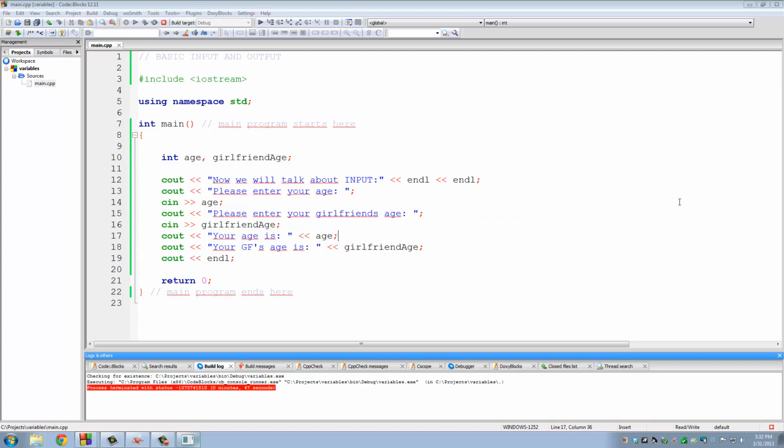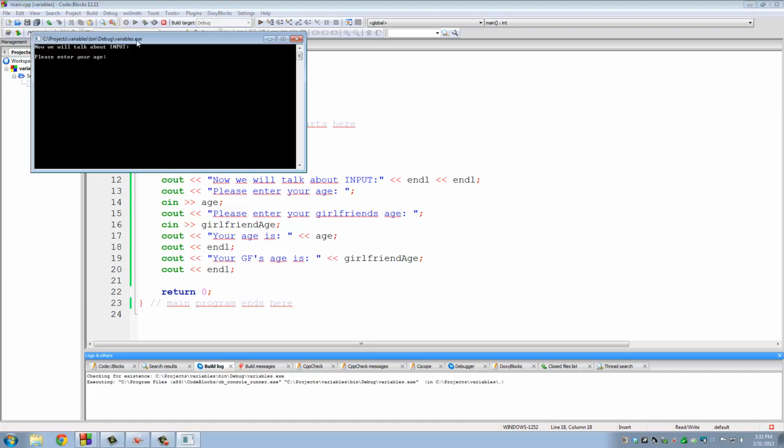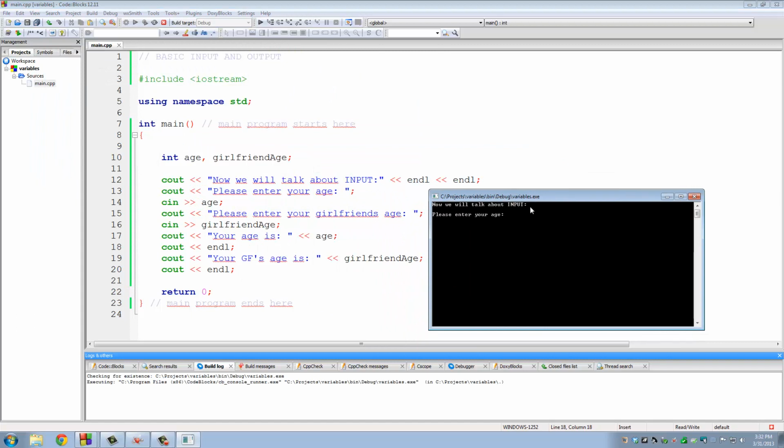So let's clarify that. And that was a good thing that happened. Now you know what you should put: new lines wherever you can. It clears the output screen, so it's more user friendly to anybody using your program. Okay, so let's do it this way. Save file, build and run. Let's do it again. Please enter your age. We read the age. Girlfriend's age 100. Boom. It says your age is 50. Your girlfriend's age is 100.